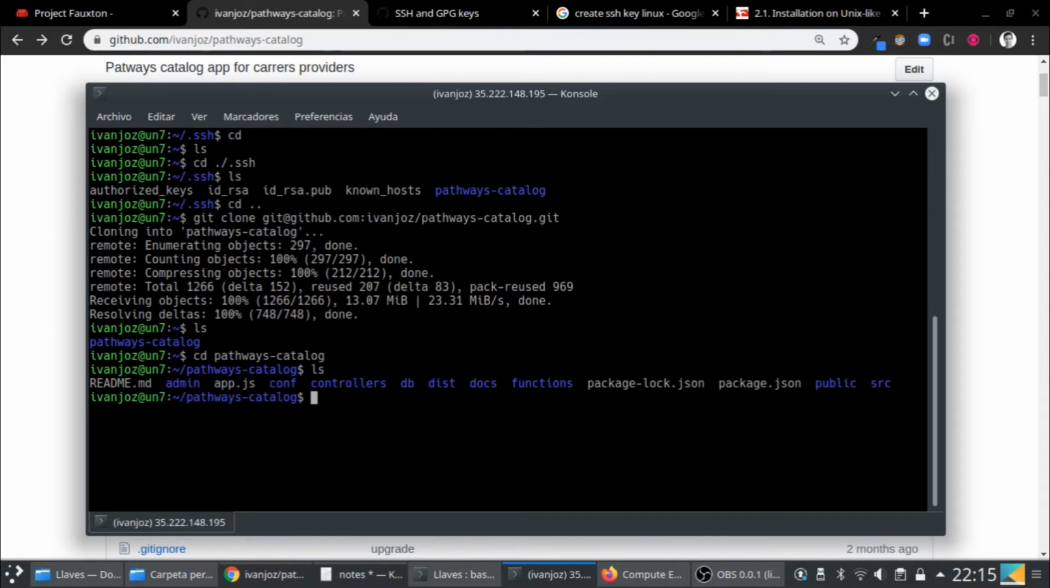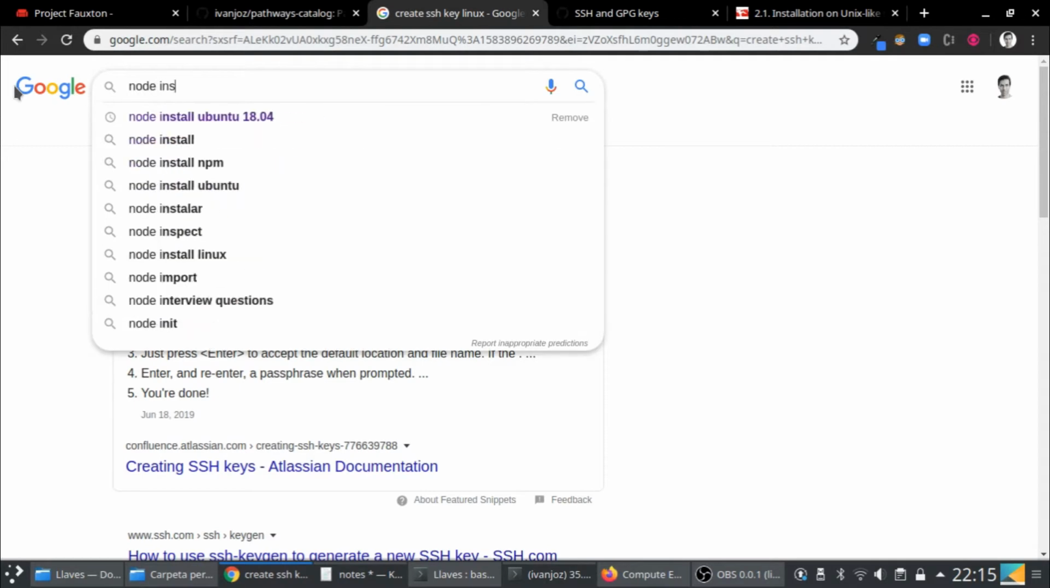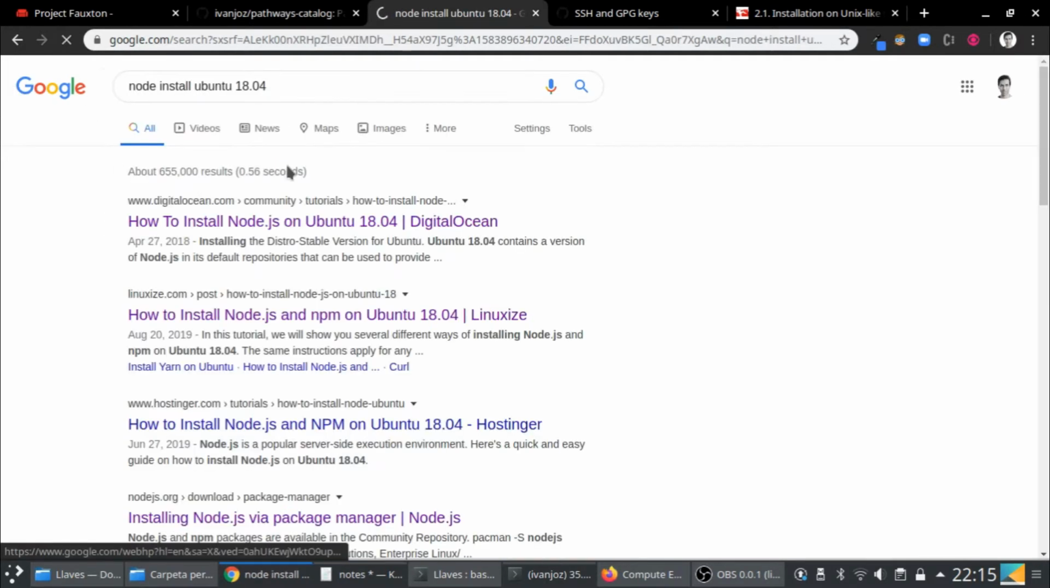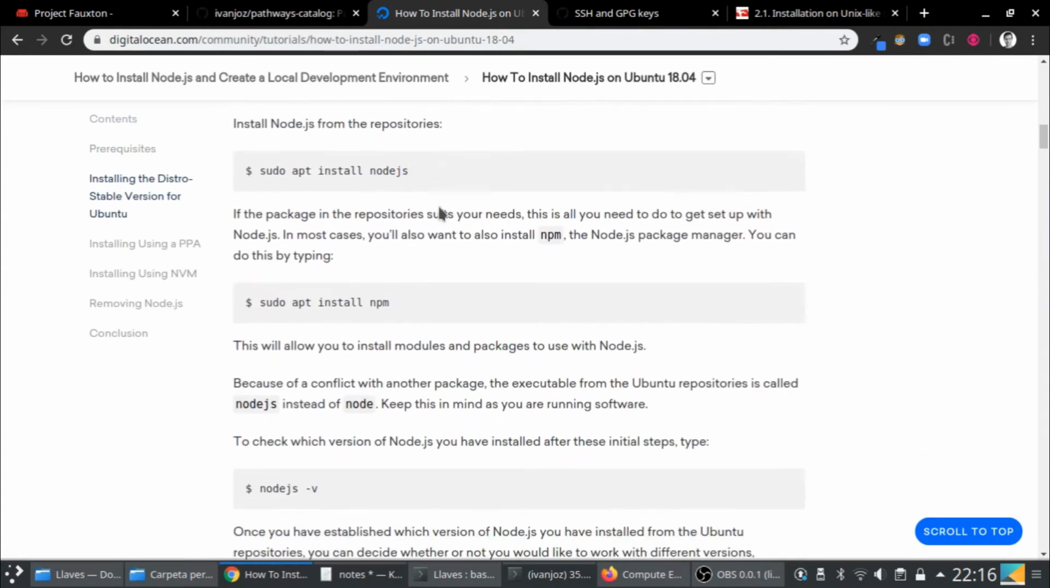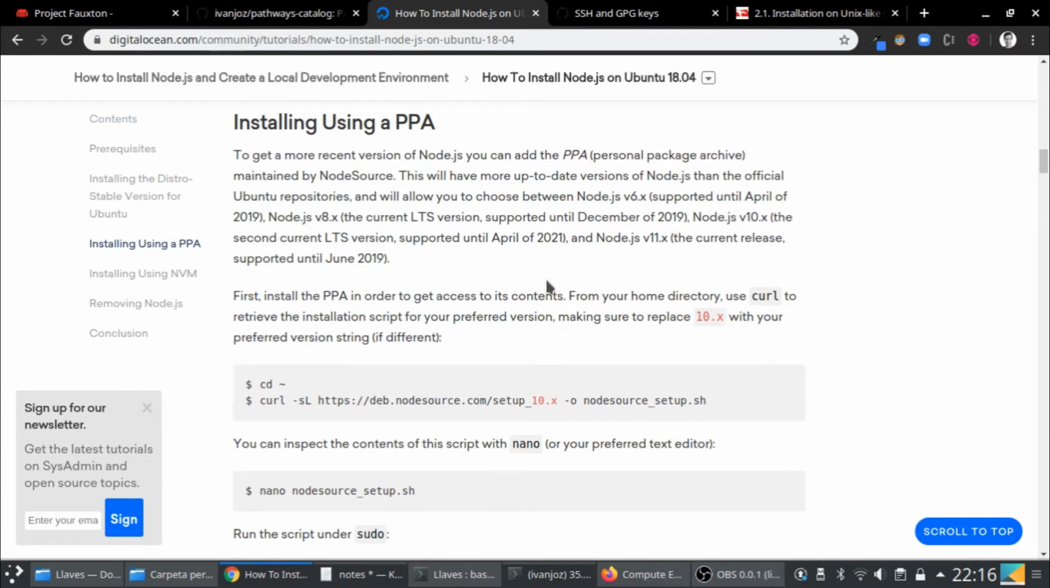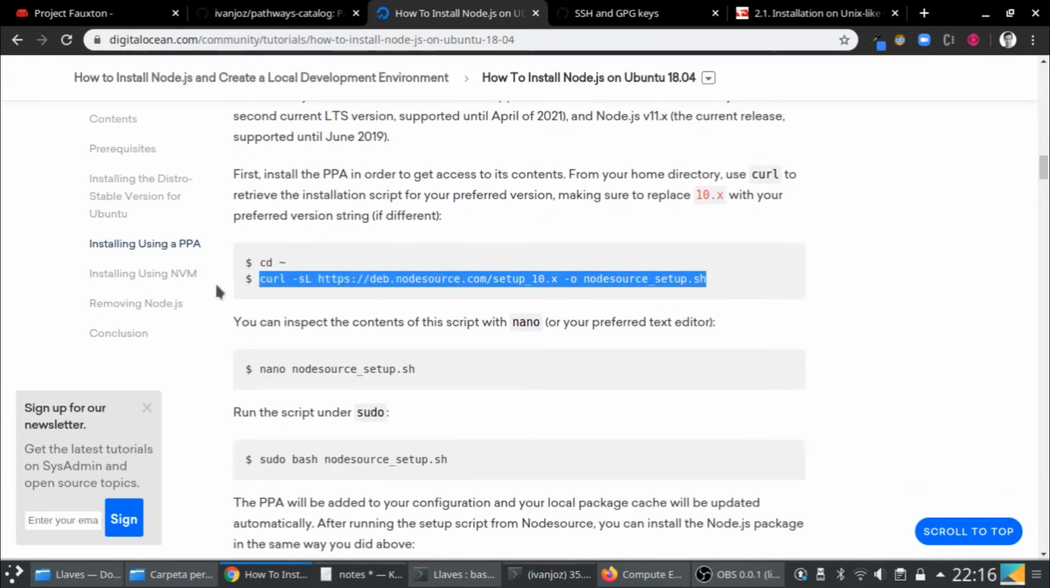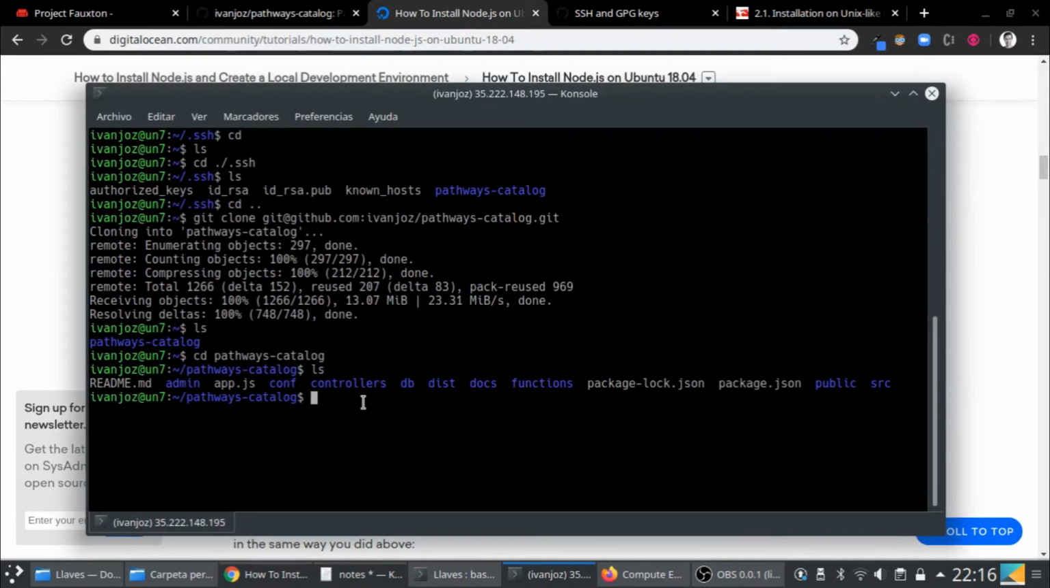So now it's time to install Node. And installing Node is very simple. There is a lot of information on how to install Node. We're going to use NodeSource to install the latest version. So it's going to install Node 12.